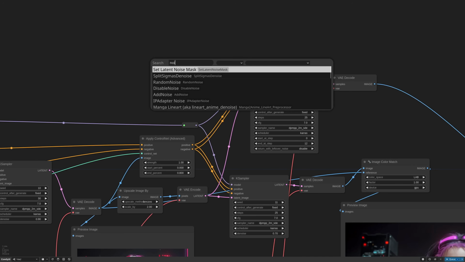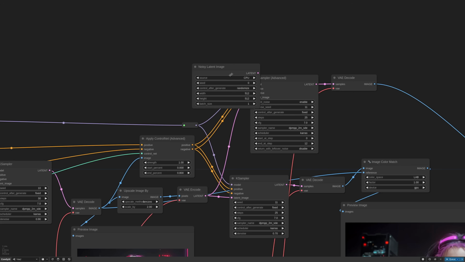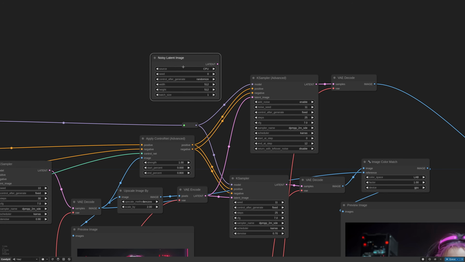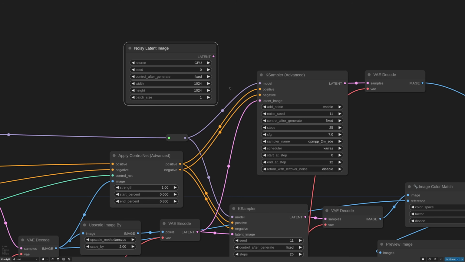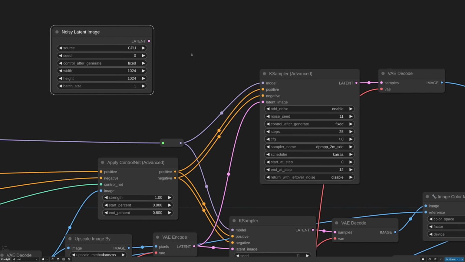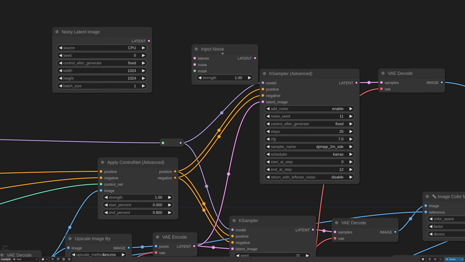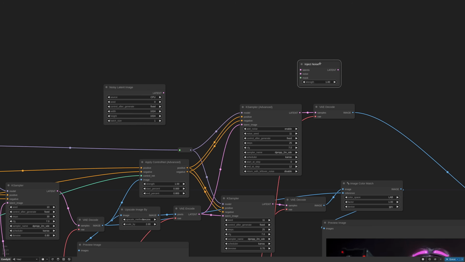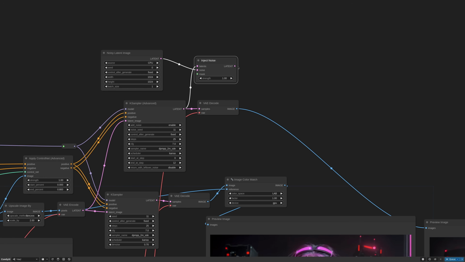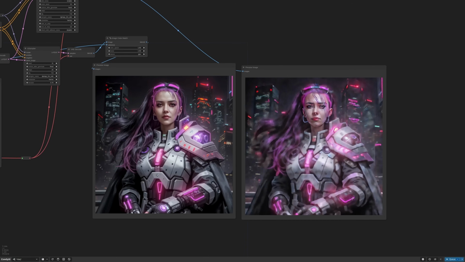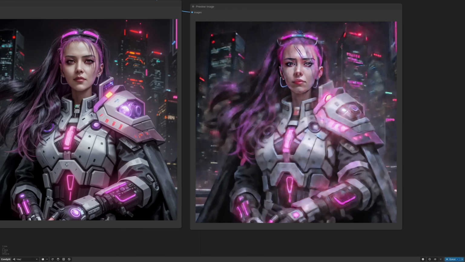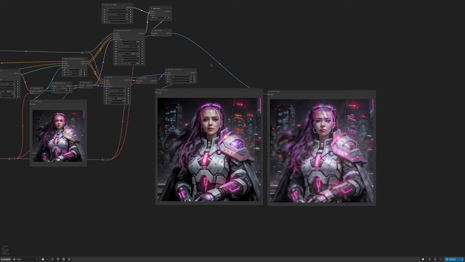with a second K-sampler. For that, I'm using a noisy latent image node and set the resolution to 1024 by 1024. To merge the noise with our image, I need an inject noise node. I connect the latent and the noise and check the preview. As you can see, the image is now a bit more messy, and that is generally enough to convince the K-sampler to add more details.